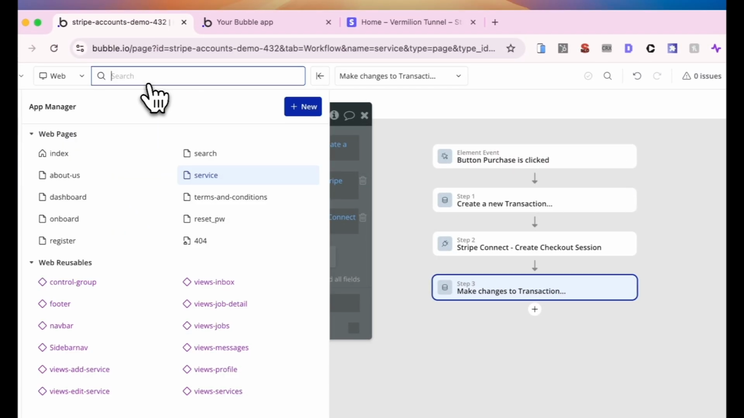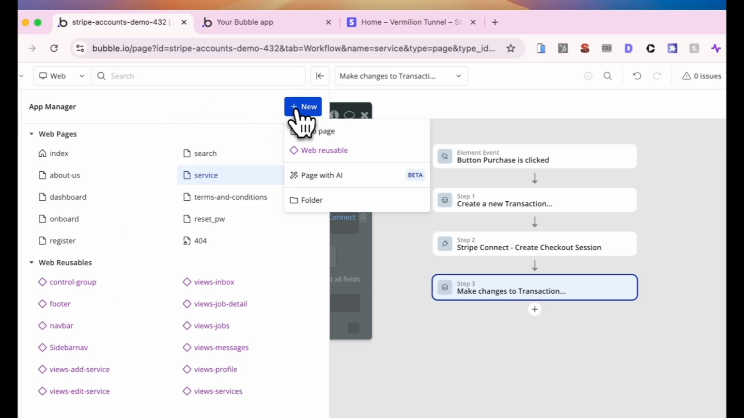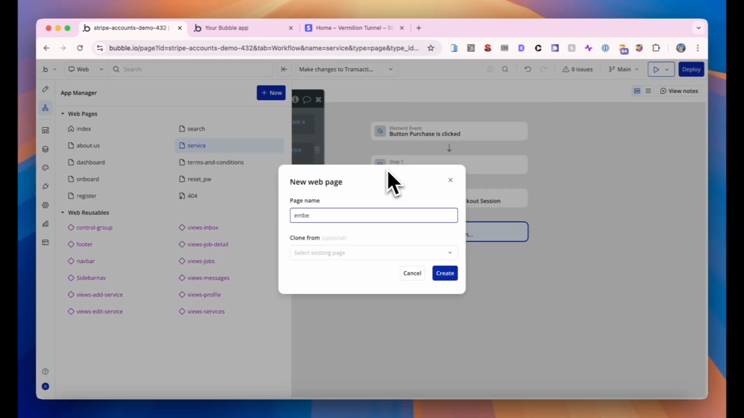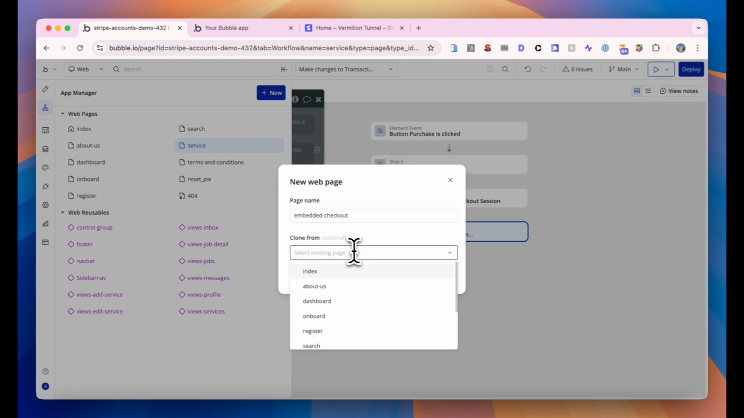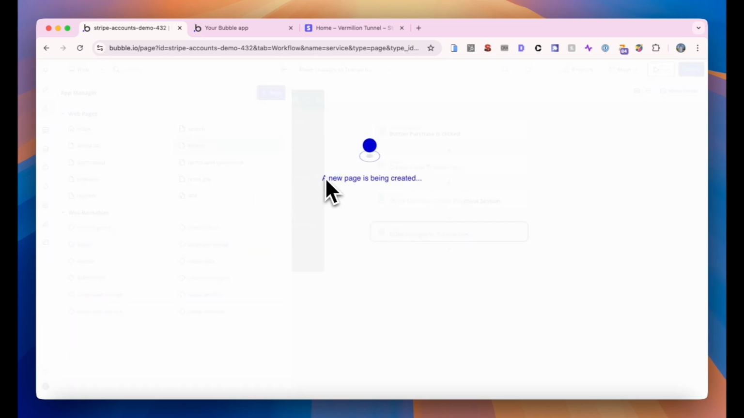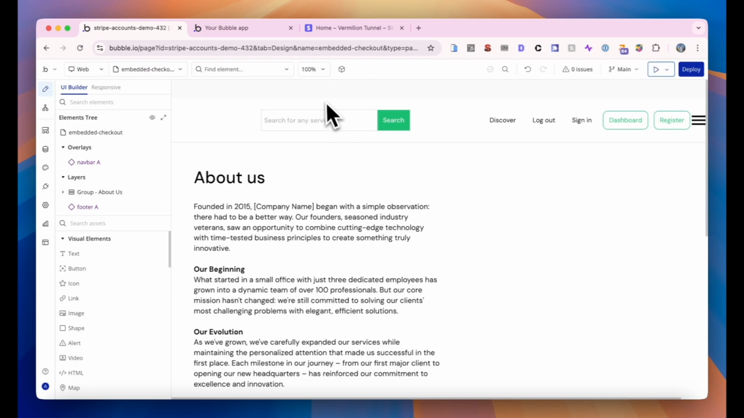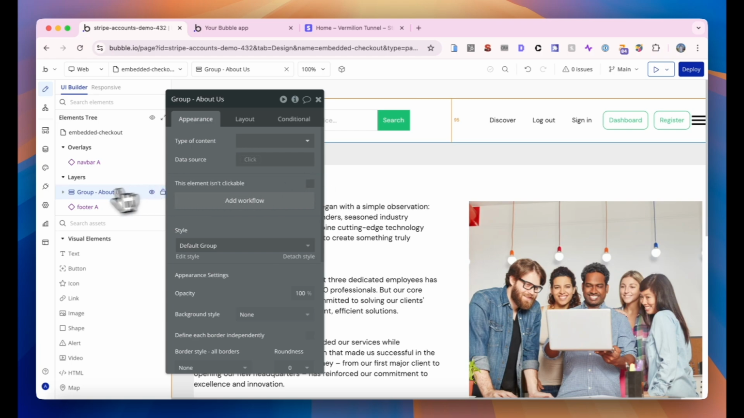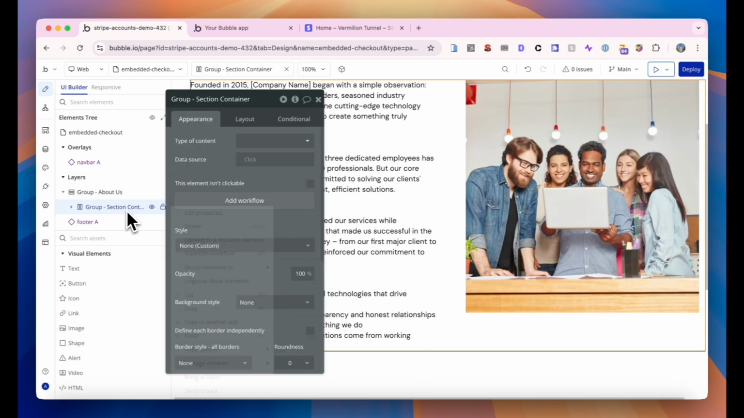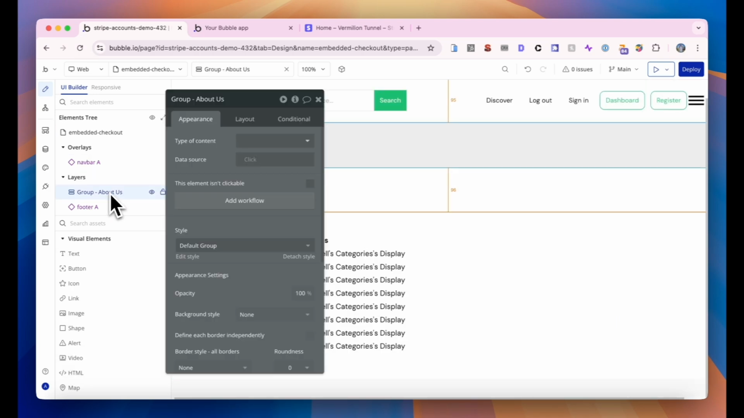I'm then going to go to the pages section here, click on new web page, and I'm going to call this embedded checkout. I'm going to copy it from just the about page, so I can delete a lot of the information and then quickly embed the checkout session. So we have this new embedded checkout session here. And like I said, I'm going to delete everything in here, so you kind of have a blank page.